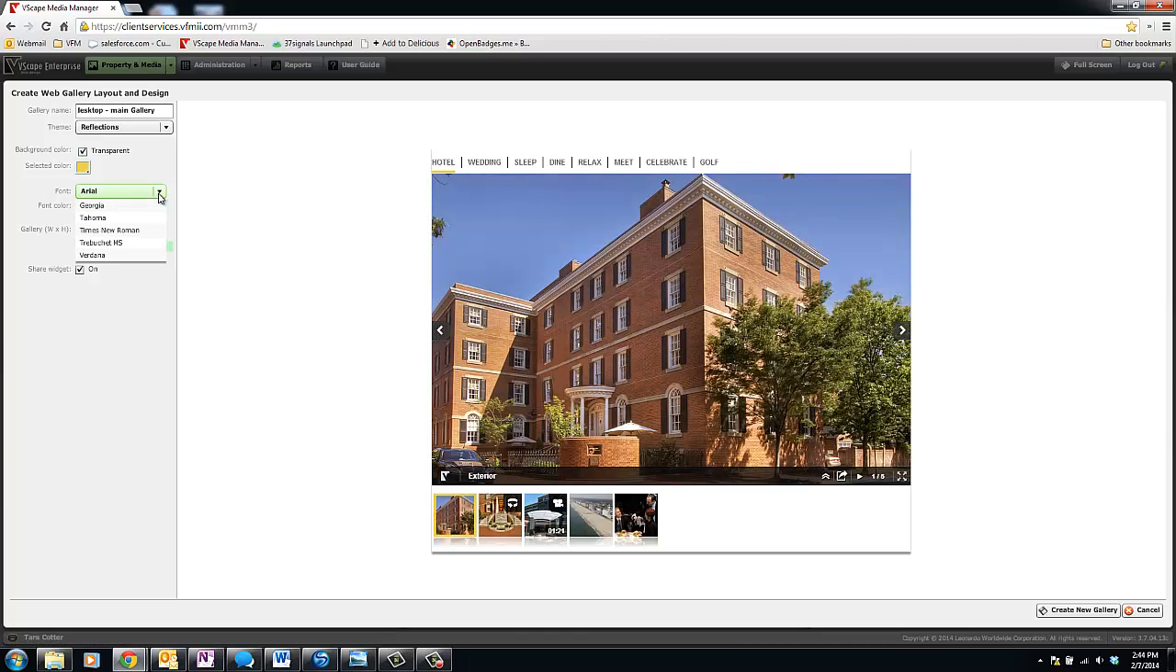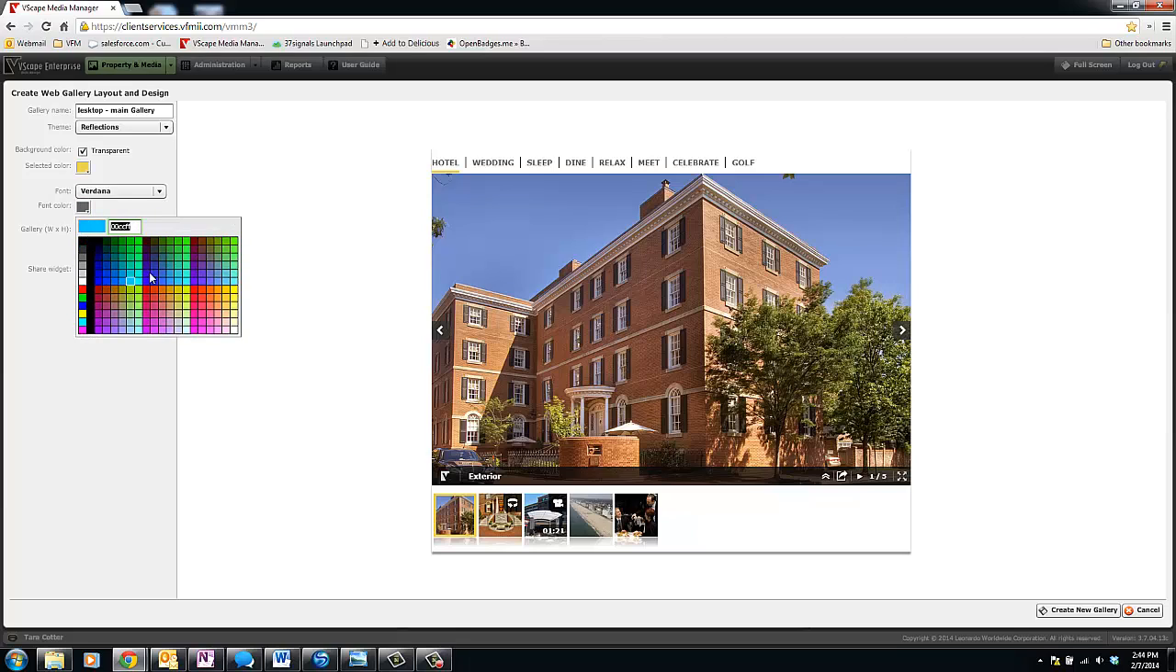Choose the font that most closely resembles the font used on your website, and then specify a color for the font when it's not selected. Be sure you choose a color that will have enough contrast from the background so that you can still read the text.